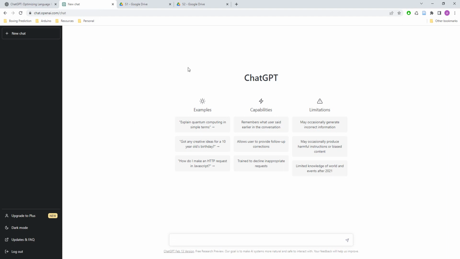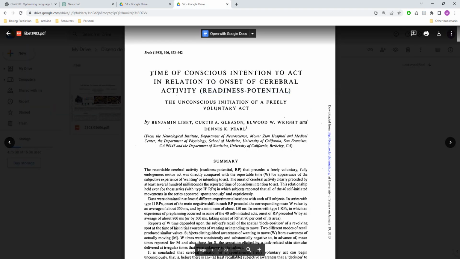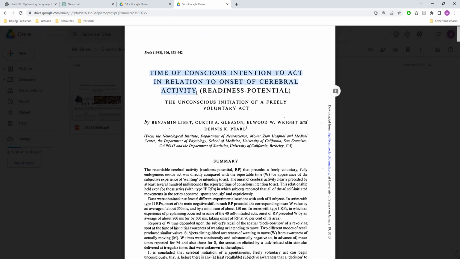So, for example, I have to read the following paper. Is time of conscious intention to act in relation to onset of cerebral activity? So this scientific paper is about neuroscience. I'm not an expert on neuroscience, but I have to read this paper for an experiments design course.